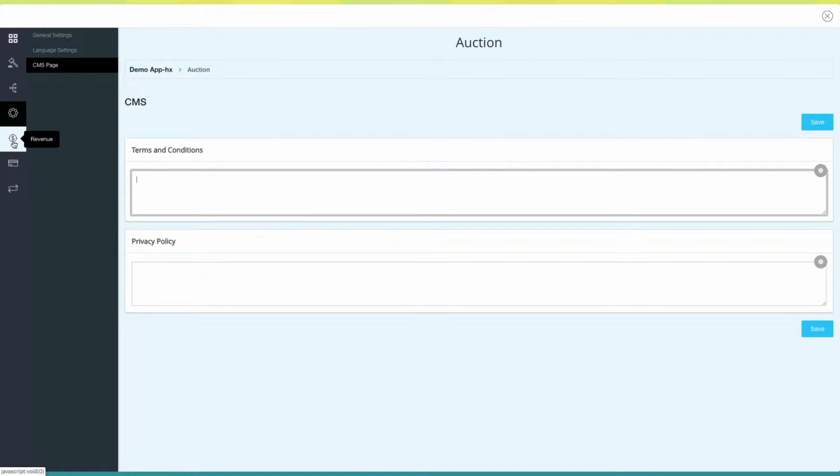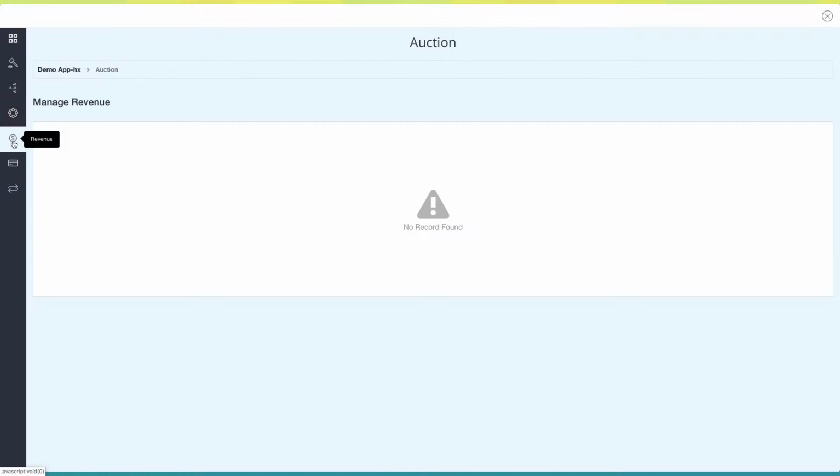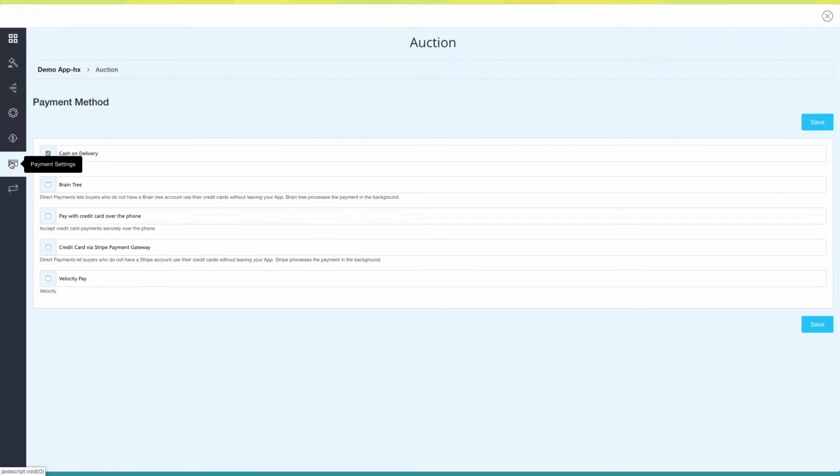Next comes Revenue. Here you can check all the revenue that you have earned through auctions. Next up, Payment Settings. In this section, you can enable or disable your desired payment methods. The payment methods through which you can accept payments include cash on delivery, Braintree, pay with credit card over phone, credit card via Stripe Payment Gateway, and Velocity Pay. Once you are finished, click on Save to continue.